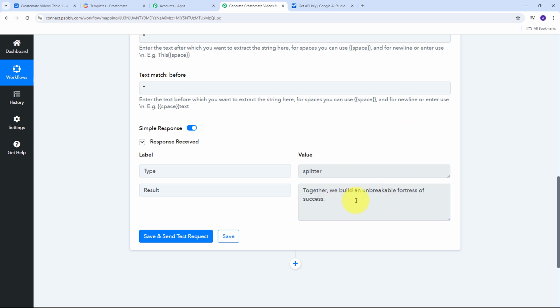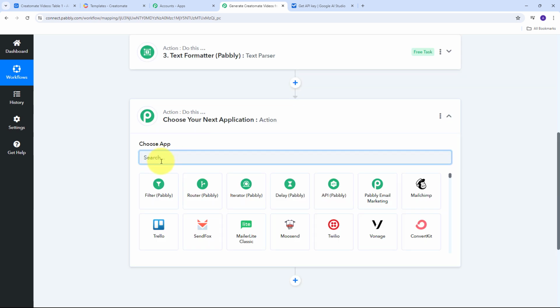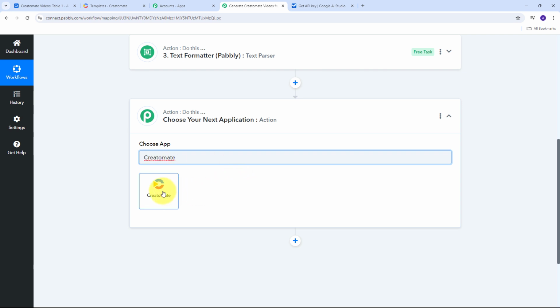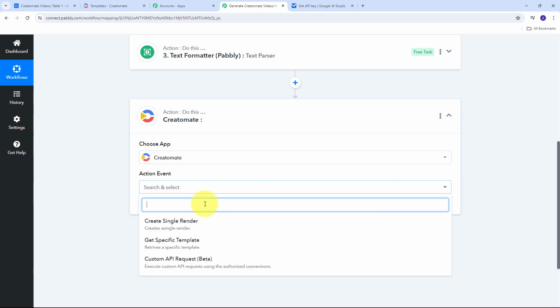Now what I need to do is use this phrase and add this in my video in Creatomate. So for creating a video by using Creatomate, I need to first select my template and I need to get my template. So for that I need to add one more action step, and here I'm going to use Creatomate. So I'm going to select Creatomate here. Now I need to give an action event. So I'm going to open this tab, and I need to first get my template that I want to use for creating my video. For that I need to use this get specific template action event.